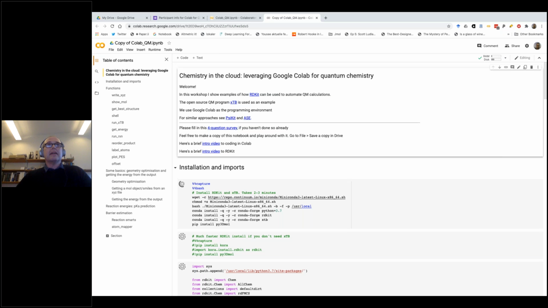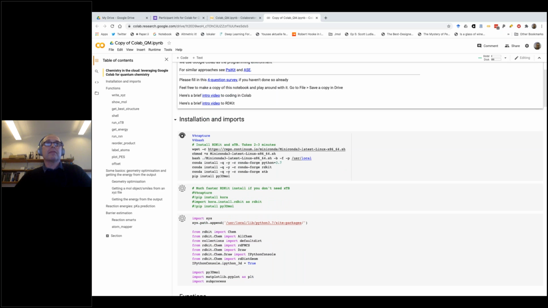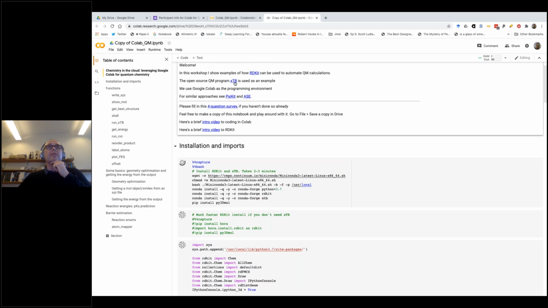While it does that, I can tell you a little bit about some other features of this and what it does. We're going to use RDKit, which you'll learn a lot about. It's a cheminformatics toolkit for manipulating molecules. And for our quantum program, we'll use an open source semi-empirical program called XTB. And there's a link here to the documentation.